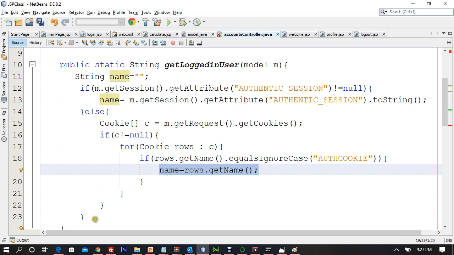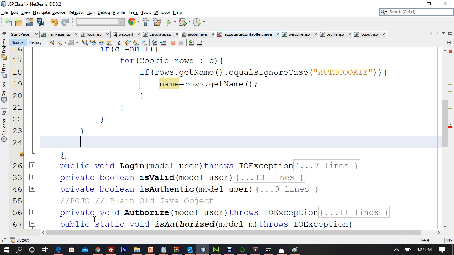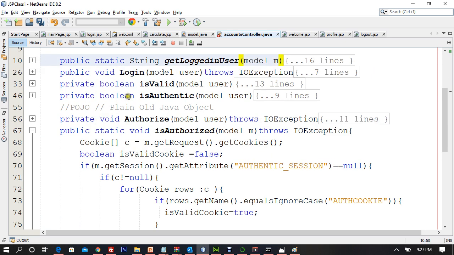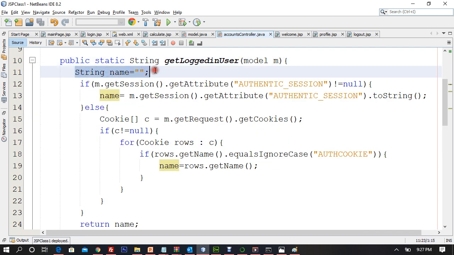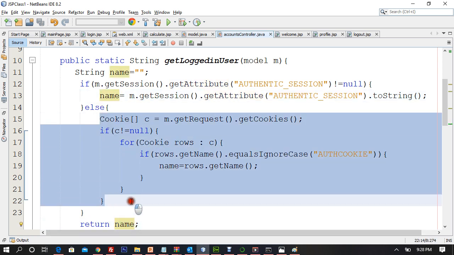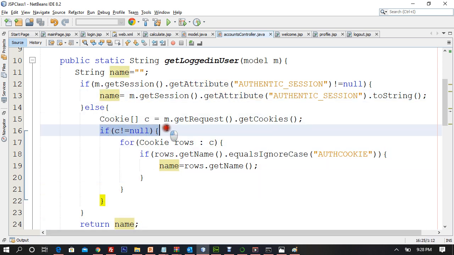And at the end of the function, after you finish going through the loop, return the name back to the function. So returning name to the function. Now let us have a look at what this function is doing. Declaring a name and checking if the session has started. If the session is started, get the session, take the value out of the session, give it to name and return name. If not, then please check if there is a cookie that is set.